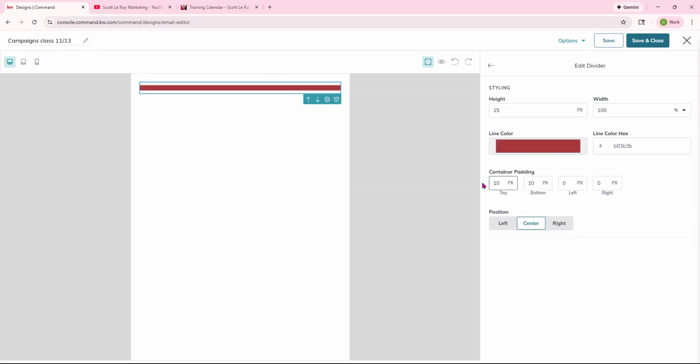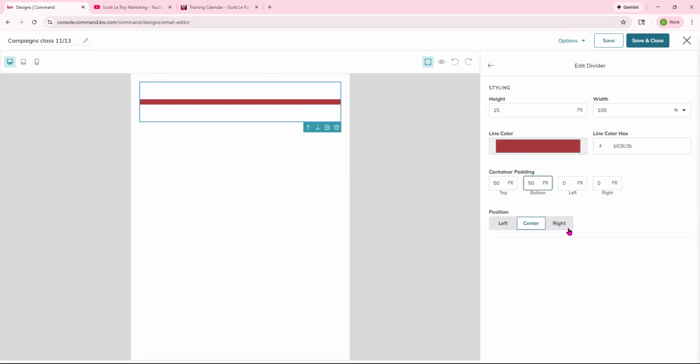The padding, as I mentioned before, this is kind of the spacing above, below, and to the sides. You also will sometimes have the option for position. Do you want it left aligned, center aligned, right aligned? This one's going all the way across, so it doesn't really matter. However, if we were making it a smaller one, we could then adjust how we want that to be aligned. Okay?